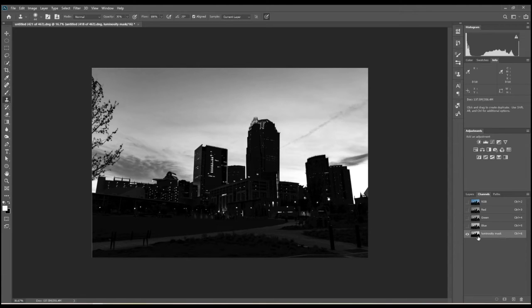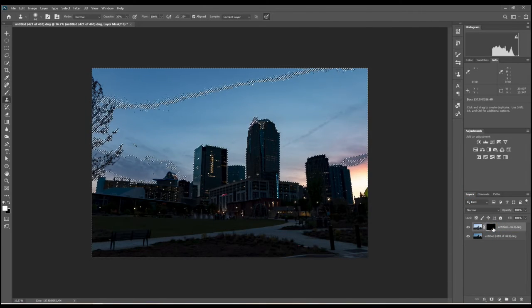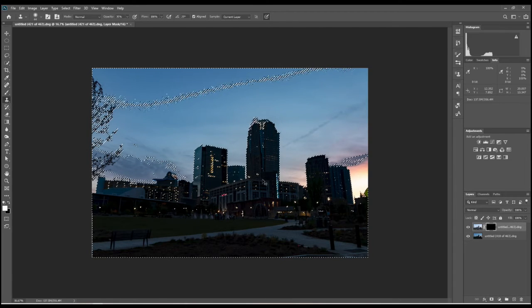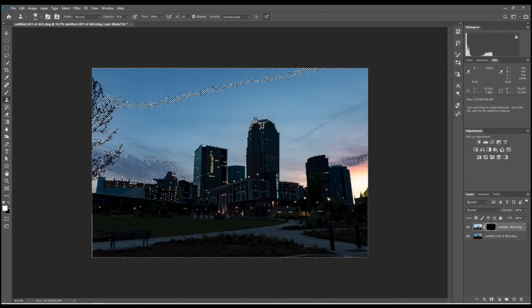So now we have our luminosity mask. Now I'm going to control click this, and you'll see the little marching ants showing it's a selection. I'm going to go back over to the layers, and I'm going to click on this black layer mask right here. First thing I want to do though is, because I want to paint in pieces of this lighter exposure into the darker areas, I need to invert that selection. So I'm going to hit Control Shift I, and now the marching ants change just a little bit.